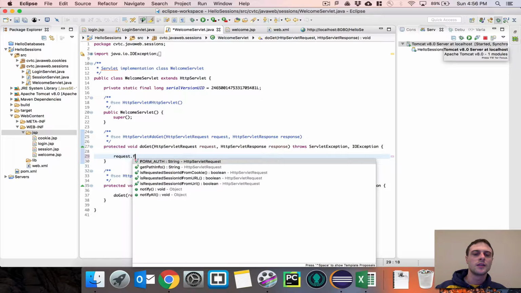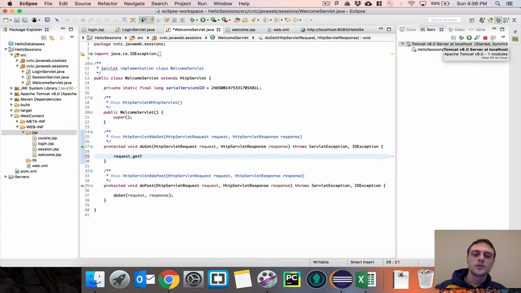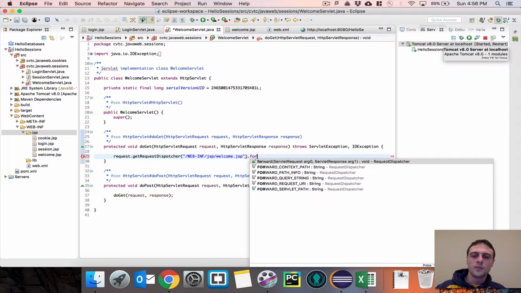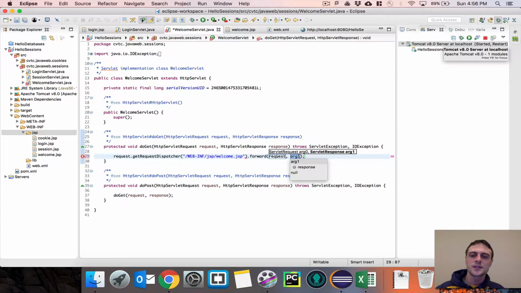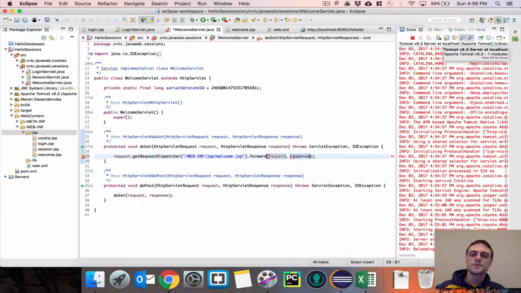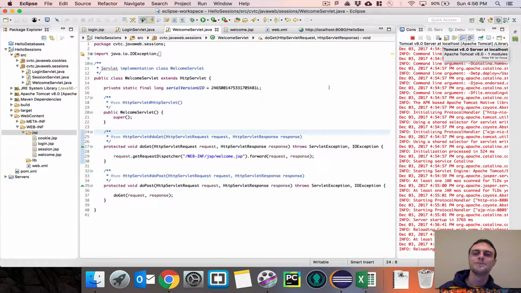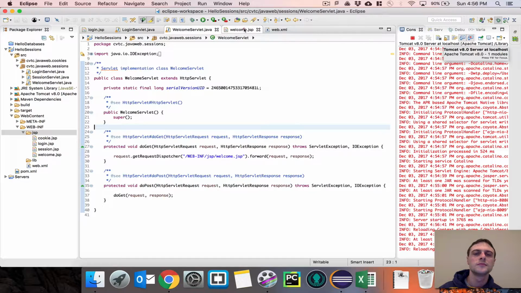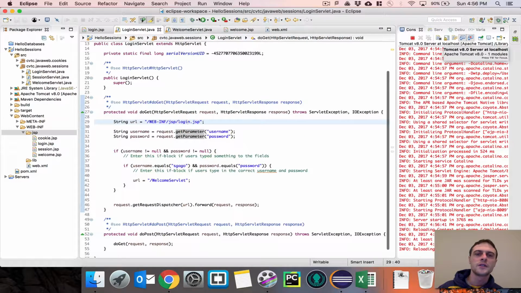Now in the welcome servlet, I need to forward users, get request dispatcher. I need to forward users via the welcome servlet to WEB-INF to this welcome JSP file. So WEB-INF/jsp, don't forget the folder, and then welcome.jsp. And then we'll forward to that JSP our request and our response objects. Cool. So let's go ahead and rerun that now.